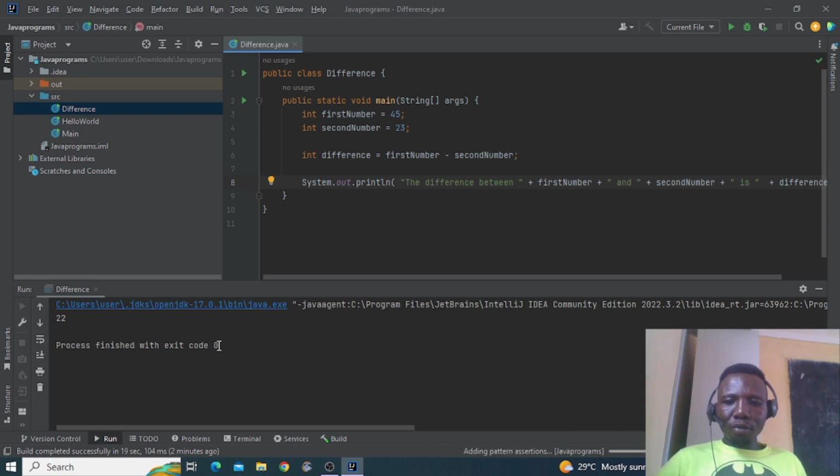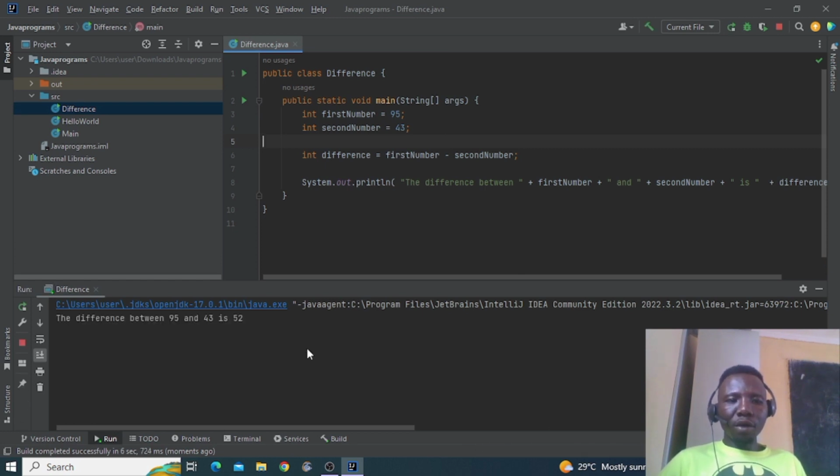So yes, this line, the difference between 45 and 23 is 22. See, if you change this variable to another number, like maybe 43, and maybe this one to 95, and run it again, you will see the difference being different. So it will only be changing to 95 and 43, then gives you the difference. So like the difference between 95 and 43 is 52.